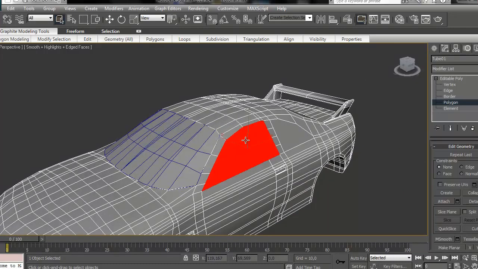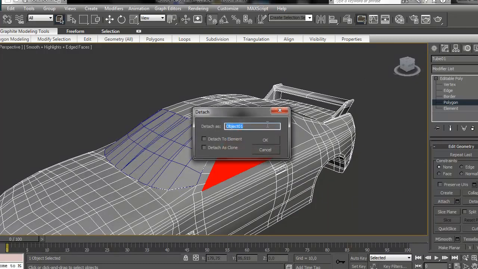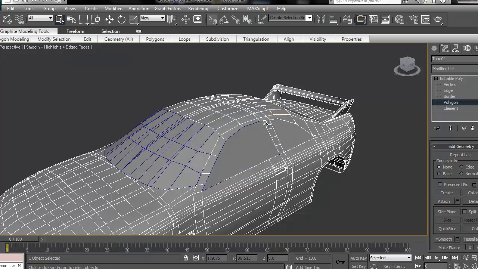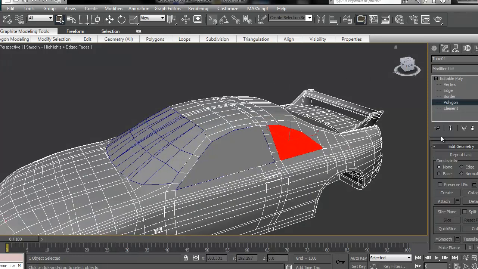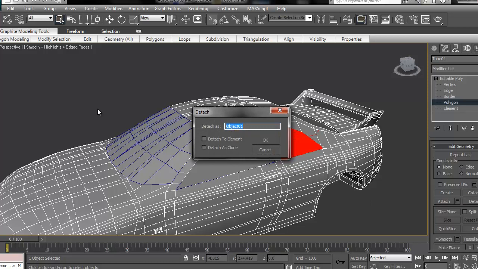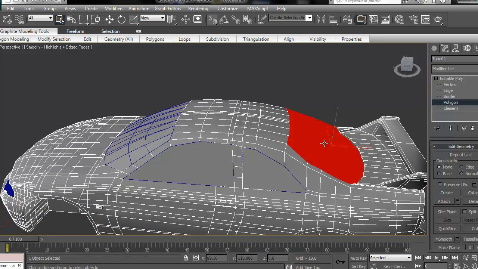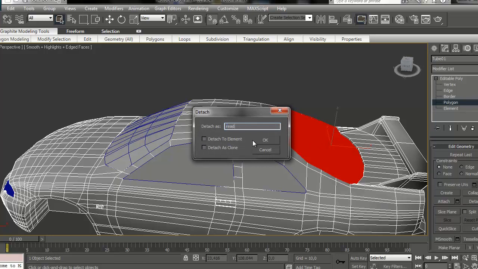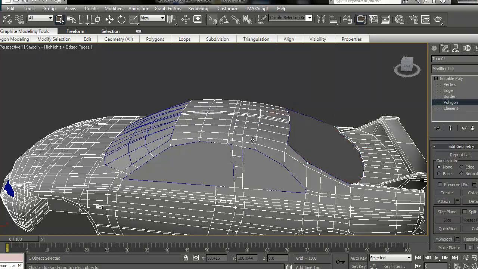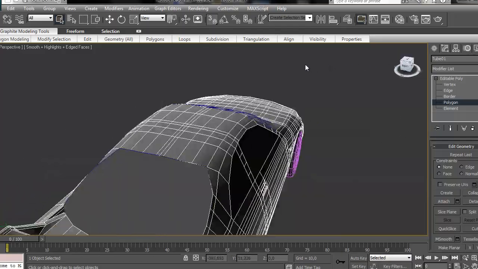And yeah, we do that for these ones as well. Let's call this door_left_windshield. For this one, I don't have a name. Just call this random one windshield. I'll take this one, say rear_windshield. These names don't really mean anything. It's just so I know what they are.